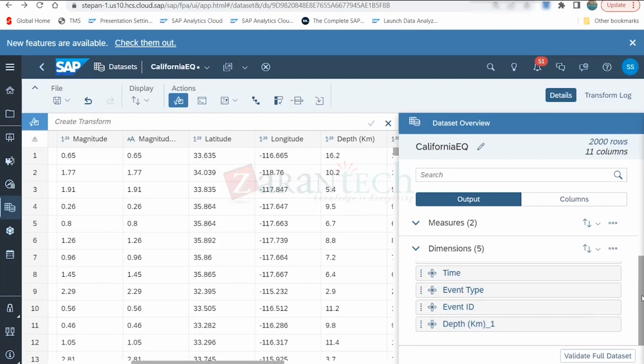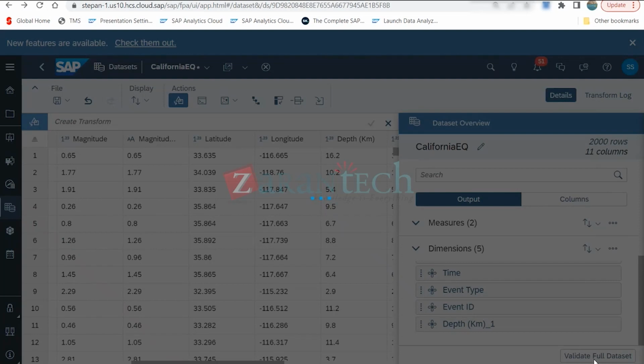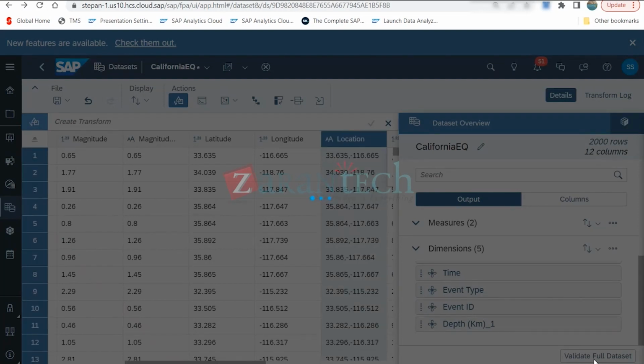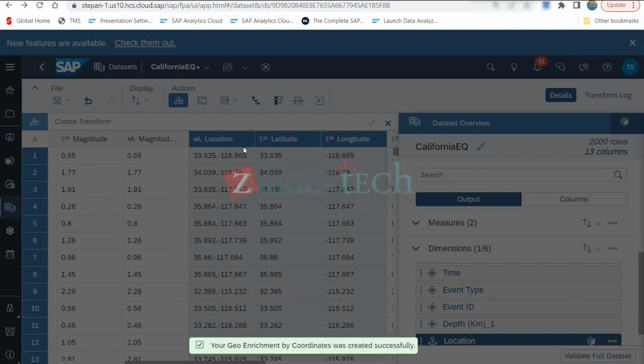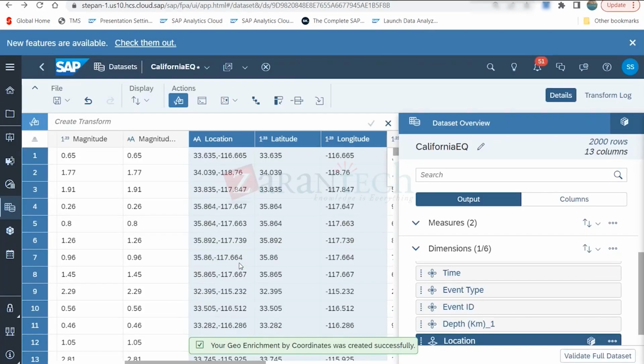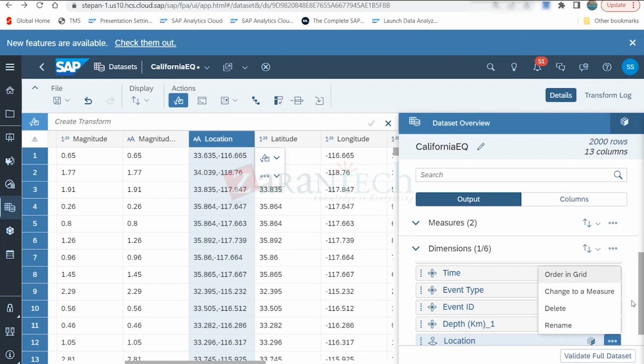Now you geo-enrich again one more time by coordinates. I deleted the geo-enrichment. Now again you do that. Just say okay. If you want to give this name as coordinates, you can give. Now the location column is properly created. Yes. Save this model. We can also rename the name at this point also, right? Yes. Okay.